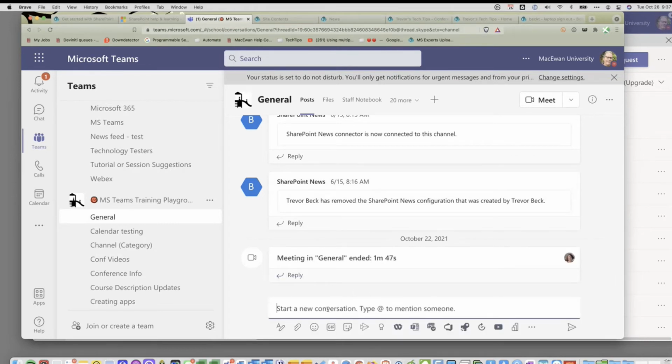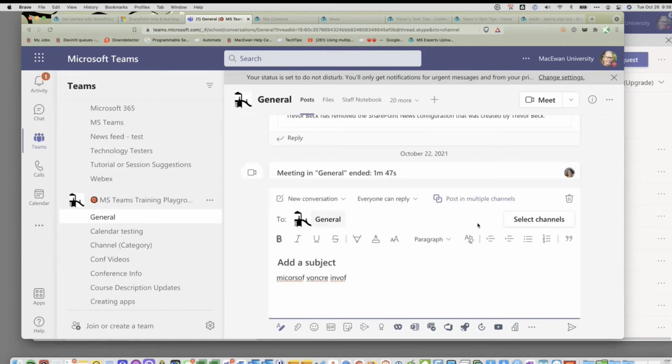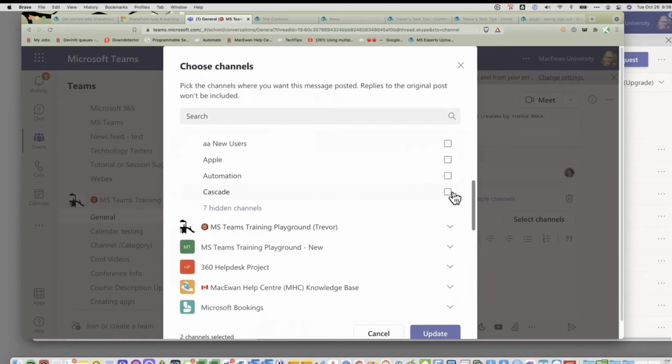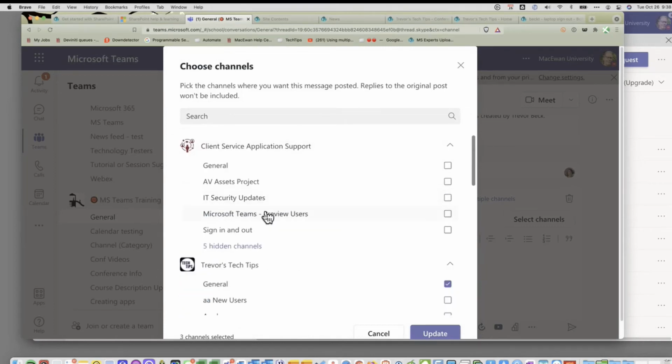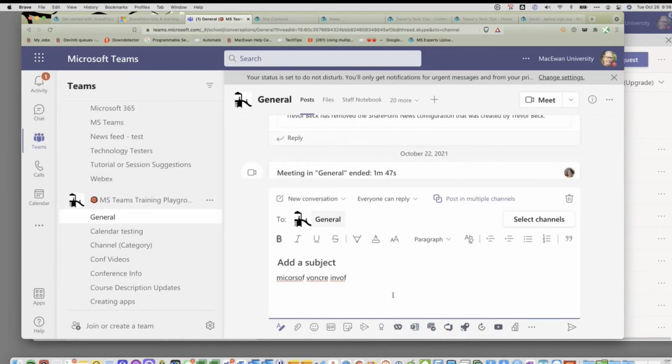The other day there was a Microsoft conference coming up, so Microsoft conference info. When I go to open this, I can post to multiple channels. This is going into my general for my Microsoft Teams, but I also want it to show up in my general for Microsoft Tips. I'm also going to post it in the Cascade section, then go up to Client Services, my other department, and post it to Technology Support. When I hit Update and then Post, that same posting goes to all those channels, so I don't have to do it 10 times. That's important to do.